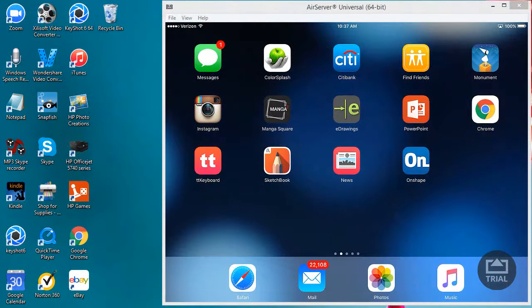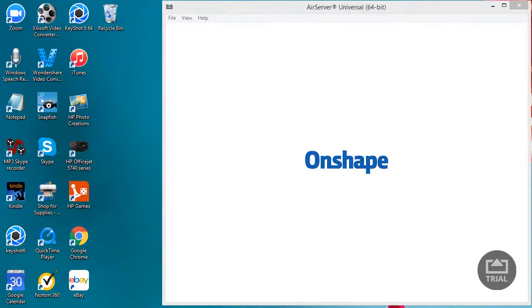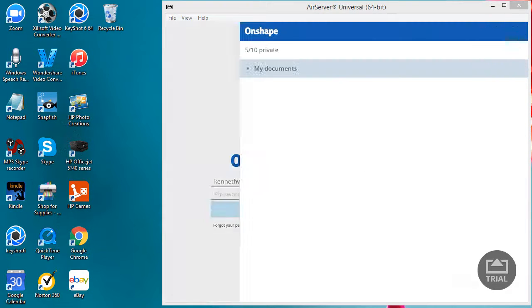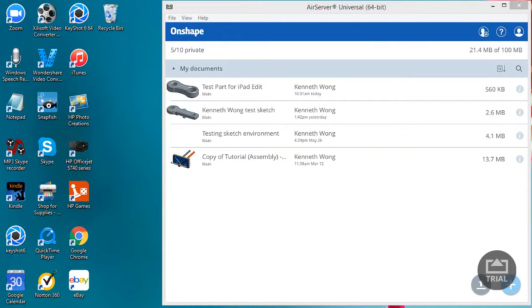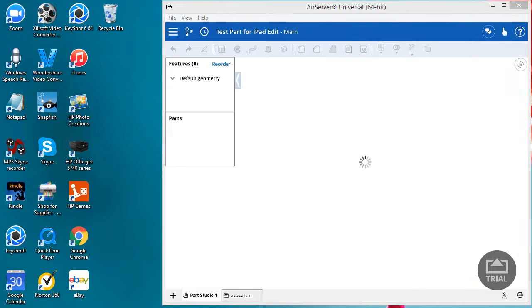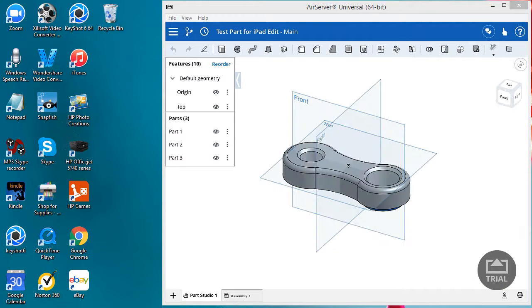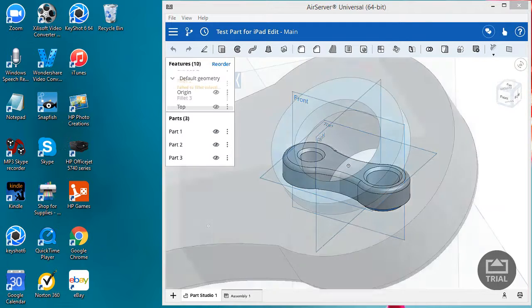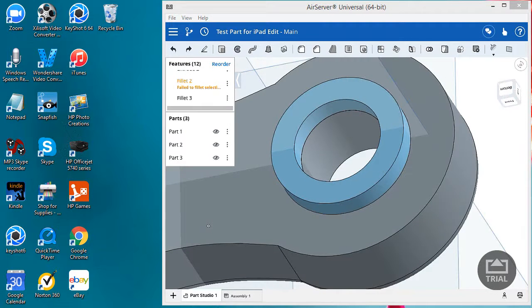Now let's pretend that I'm on the go traveling somewhere and I happen to have my iPad with me. Suppose I just have an idea about how to best modify the file or the project that I've been working on. I'm going to launch the Onshape mobile app from my iPad. Once I log in using the same credentials as I signed on to Onshape from a browser, I get access to the same saved documents.